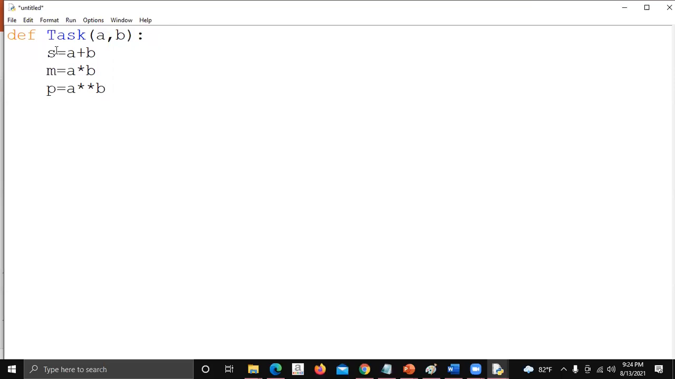So then I want to return all these values. I have written all these values. Then you can create a list. Later we'll discuss the list. One is S, another is M, another is P. I'm returning 3 values. So this function returns 3 values: one is the sum, another is the multiplication result, and another is the power result.